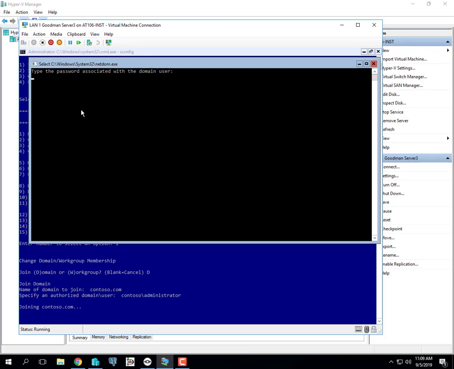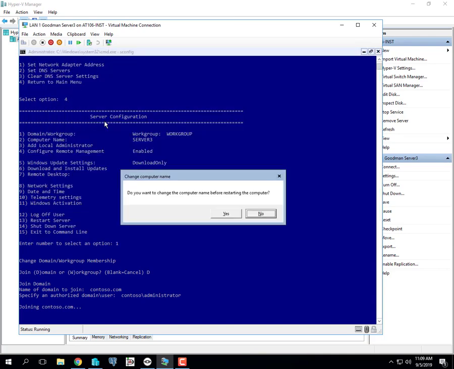Now another window popped up asking me for the password. I don't know that I can see me typing it or not. No, it doesn't show me typing the password, but I'm going to assume that it took it and hit enter. That makes it really confusing if you start typing and then start trying to hit other keys, and it's taking every keystroke in as a password. So it's pass 1 2 3 4. You want to change the computer name before restarting the computer? No, I've already done that, so leave it at no.